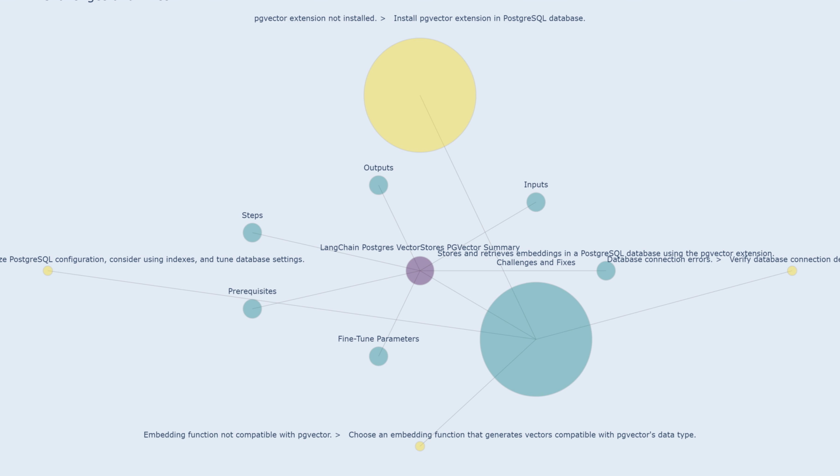The pgvector extension might not be installed within the PostgreSQL database. In such cases, the extension needs to be installed manually to enable the necessary functionalities for working with embeddings. This usually involves downloading the extension from the pgvector repository and installing it using the appropriate PostgreSQL commands.